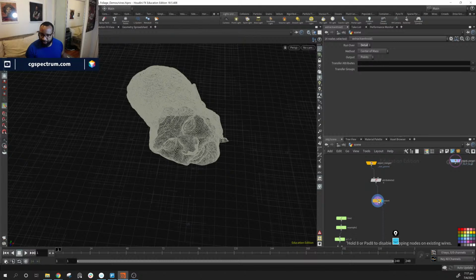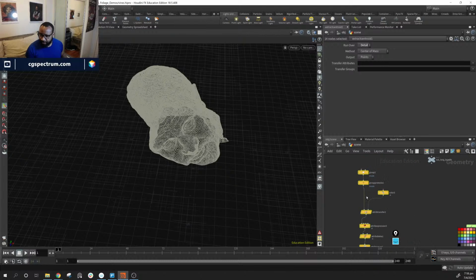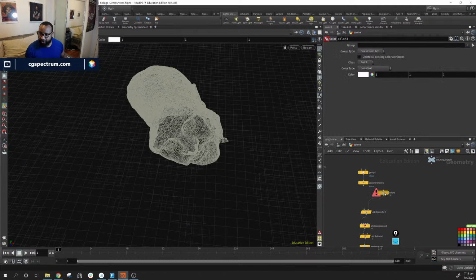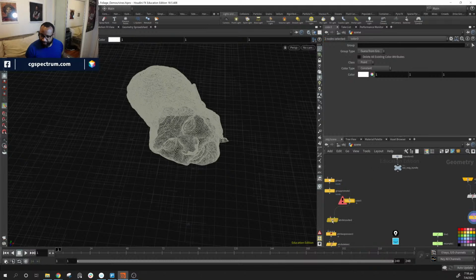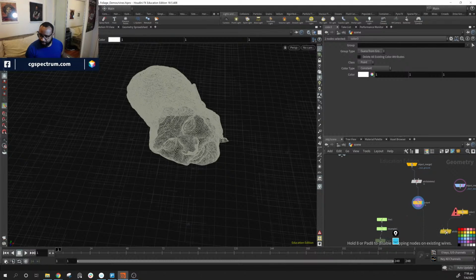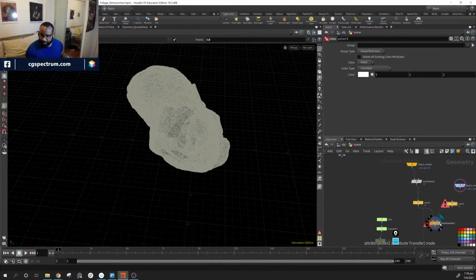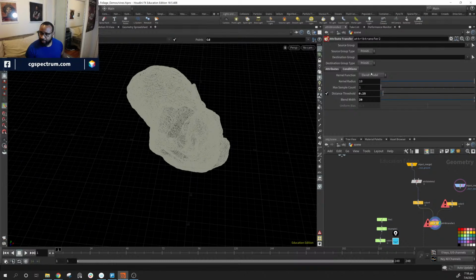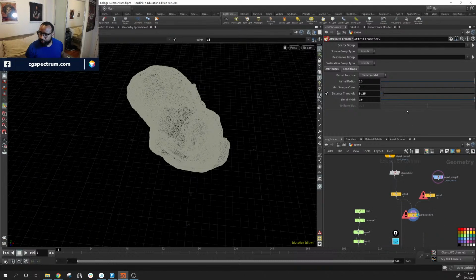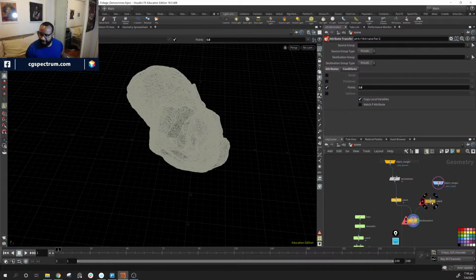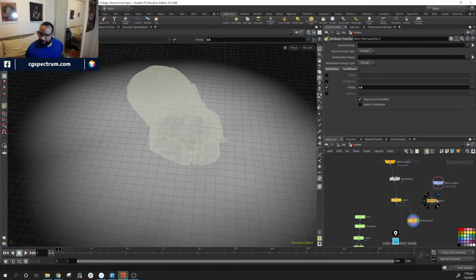Okay, so there's the background, and then I'm going to take, so let's see, where's that attribute transfer? Here we go. So I'm going to slice this off. This one should be white. I'm going to slice this off. And I'm going to bring this whole chunk back over. Plug this in here. Let's see. Attributes, points. So I should have, there goes my head. All right.